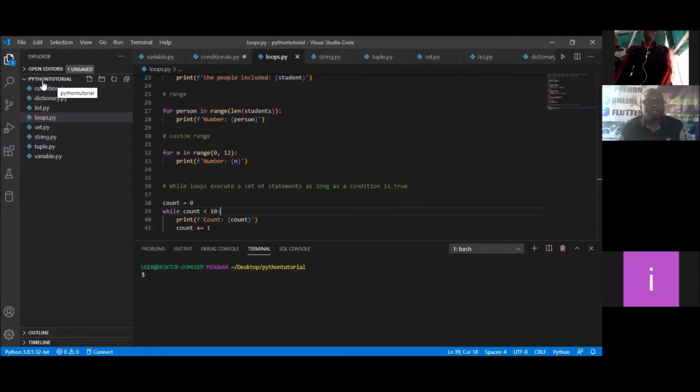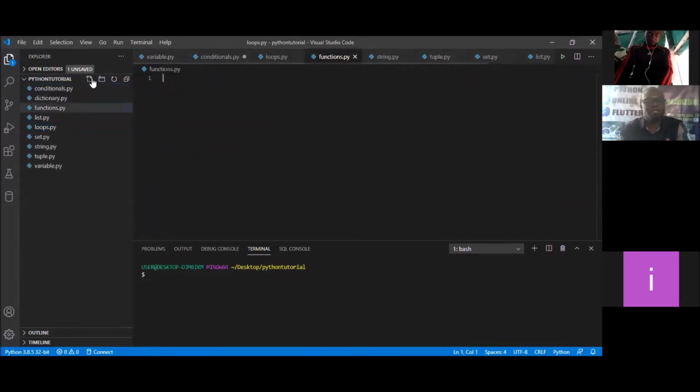So hover over this Python tutorial, click on new file, and let's write functions.py. That's the file that we're going to be working with, functions.py, and it's going to open up.